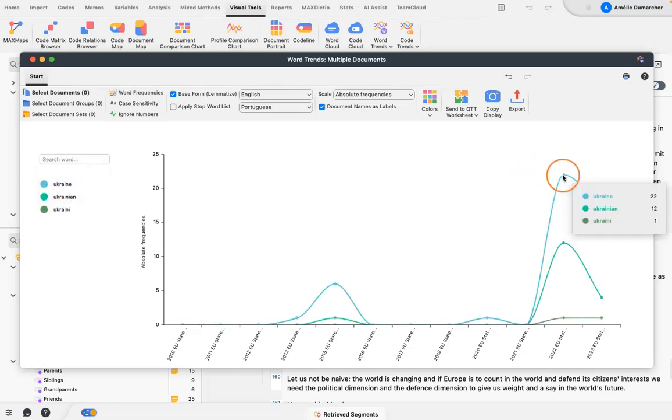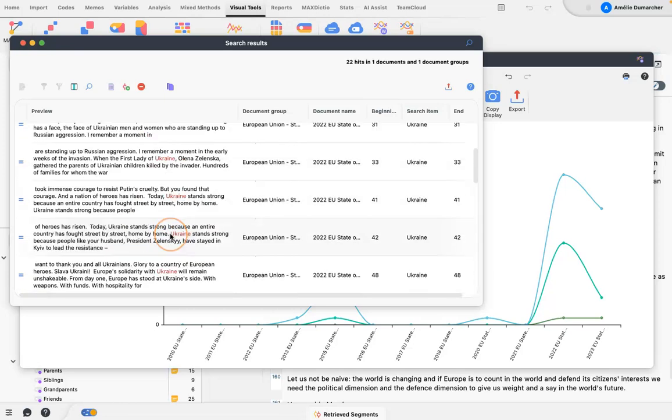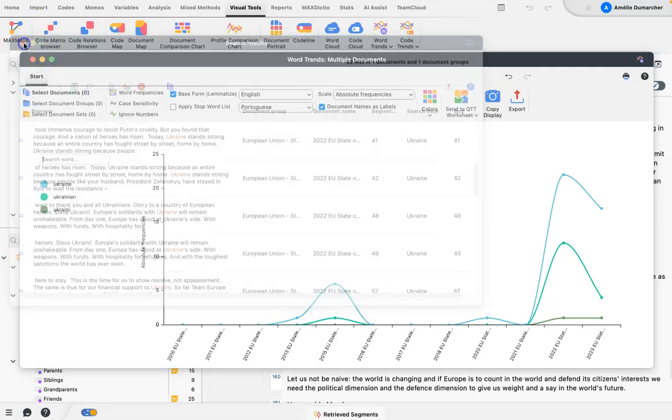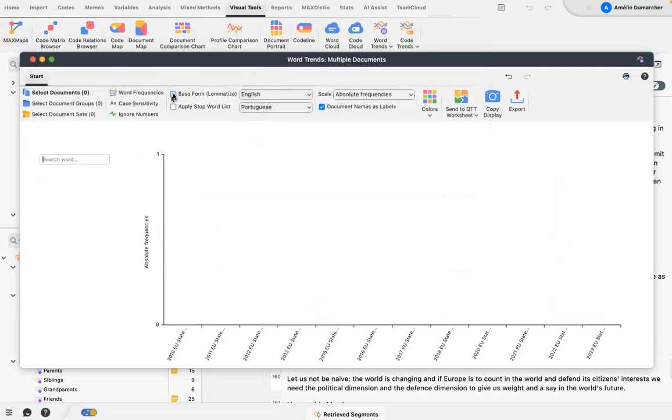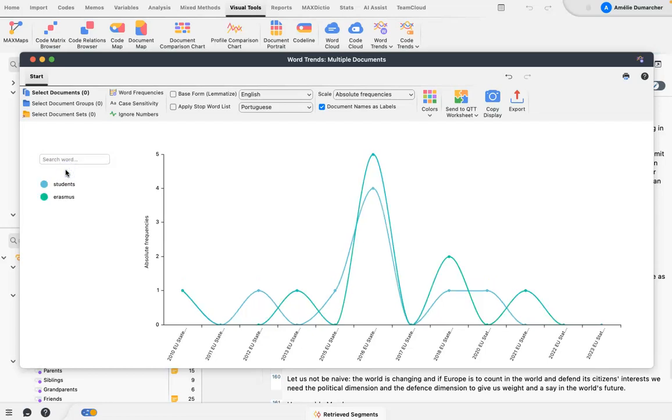So same thing, you can see it's been used sooner and, of course, mostly since here. You can see the context and what they are actually talking about when they use this specific word. Okay, what else? Let's have a look at students and Erasmus, which is the exchange program for students in the European Union. So you can see here that it's been used a lot in 2016.